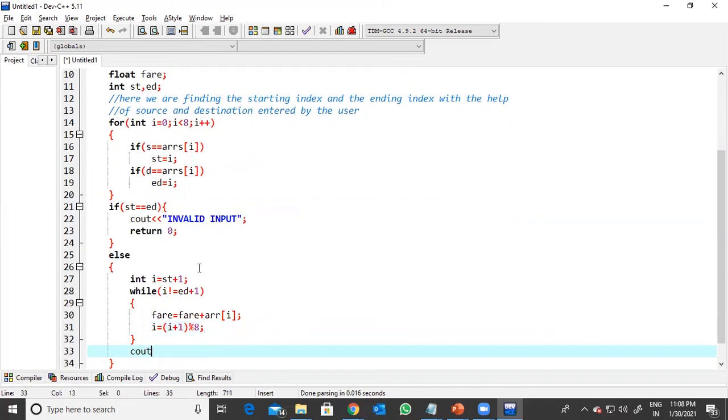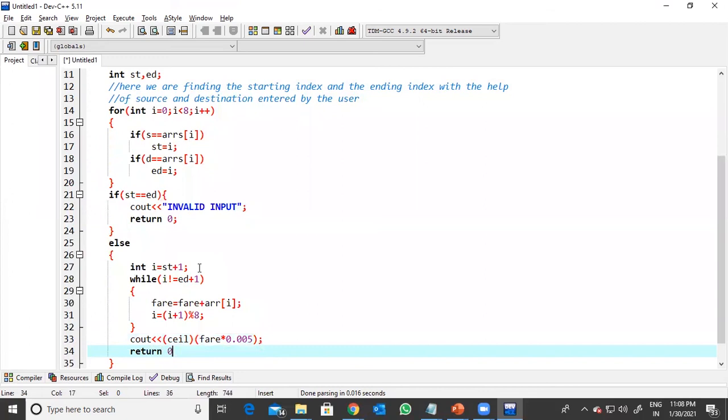After that, what you have to do is just print with cout, and we have to use the ceil function as well. So I'm using the ceil function, and then okay, fare multiplied by what? Multiplied by 0.005. This is what was given to us, right? Or we calculated, and then return 0. Simple. Okay, I hope you understood this part, because this is the only tricky part.